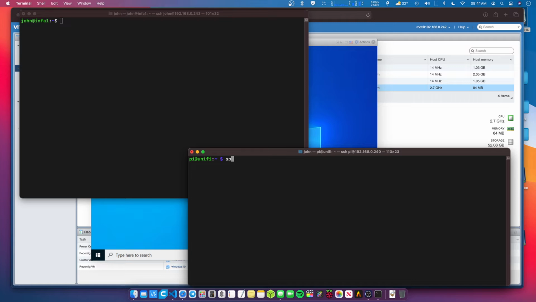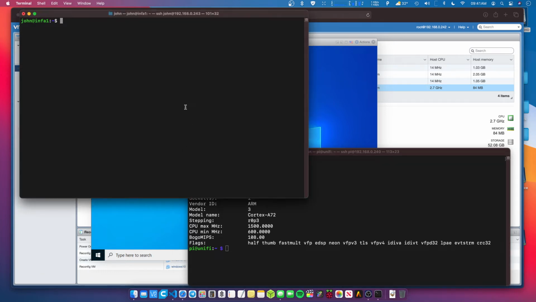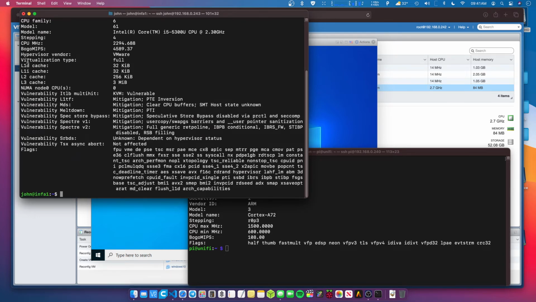If I do an lscpu on this one, this is a physical machine, and I'll show you a virtual machine in a moment. As you can see, this is a little Raspberry Pi. It mentions nothing about virtualization. Now, if I do this on this box, we can see that the hypervisor vendor is VMware, which means this is running on VMware.